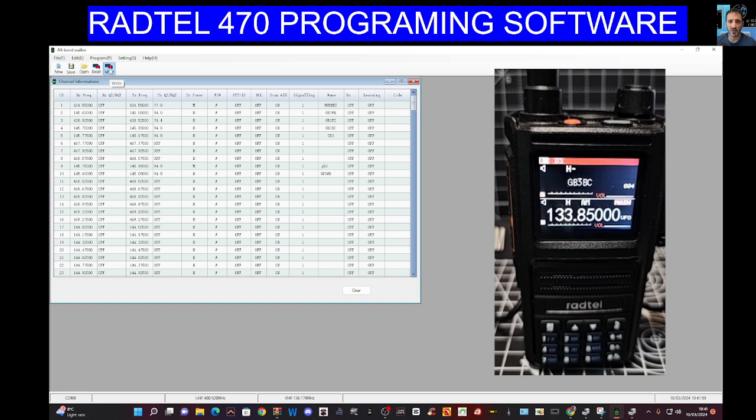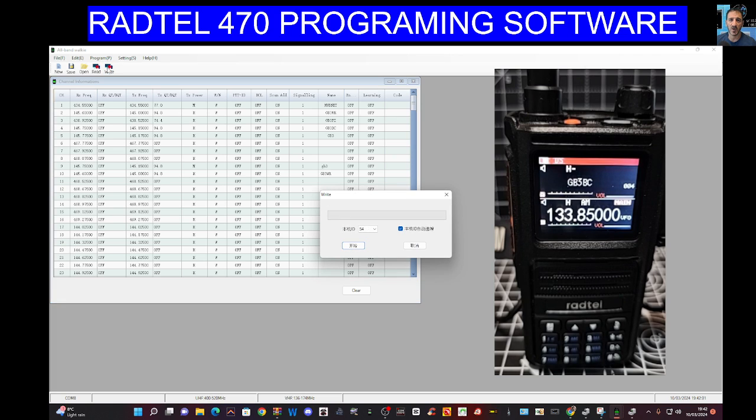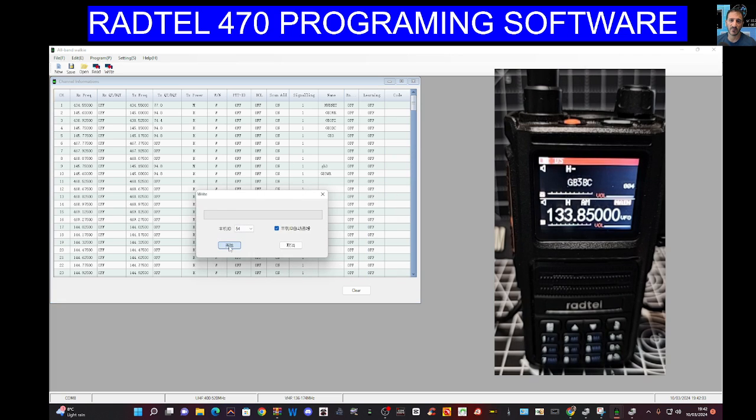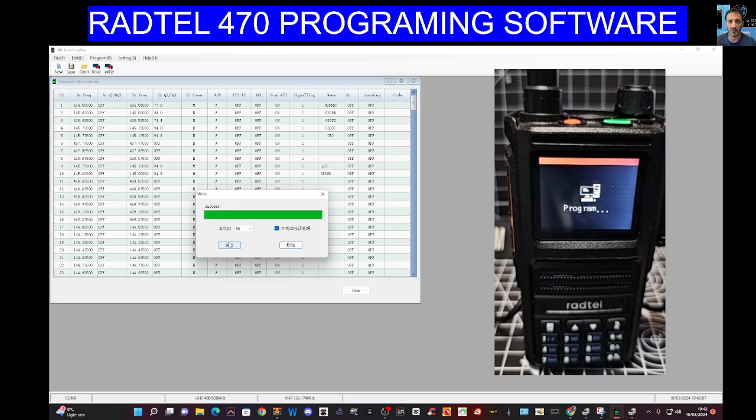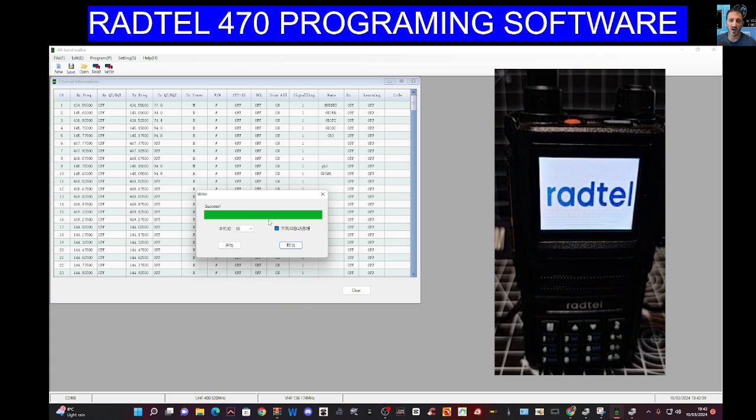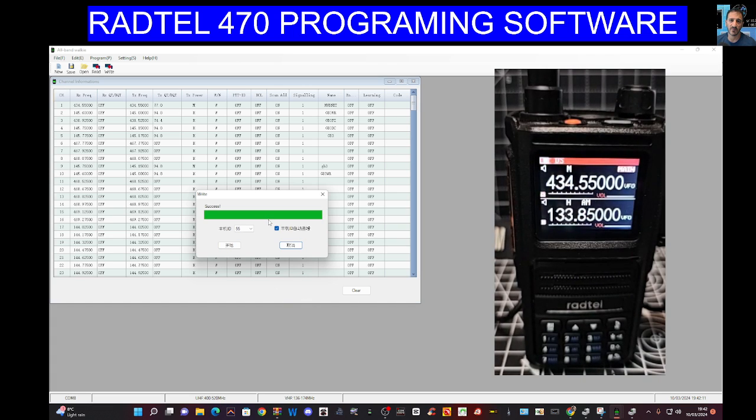Just click it again. Not letting me, there it is, a bit of a delay on that. Then click write. Okay, and it's writing fine, the top LED's flashing. So that's it. We'll do a separate video programming this with Chirp. I think it works great.